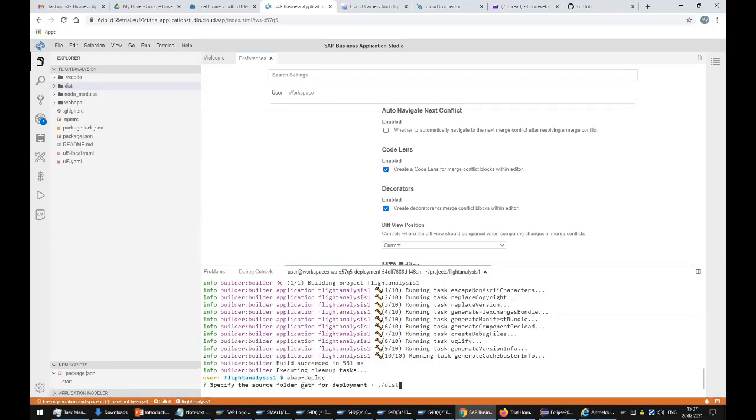So notice the first question. Specify the source folder path for deployment. So you'll have to use your keyboard for this. This is more of a command line interface, even though we're running it within an actual window. So /dist, meaning current working directory, and the dist folder, which is right here. So since that's correct, I just hit enter.